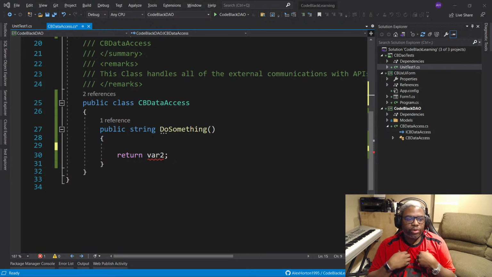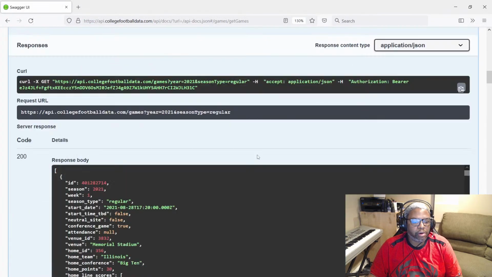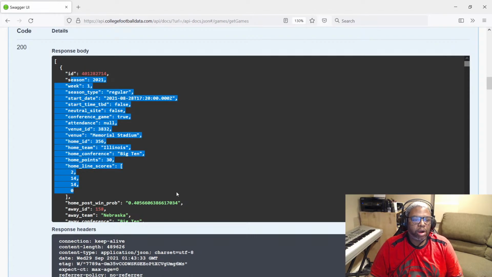So what I'm going to do is I know I need to use JSON. Now, what is JSON? JSON stands for JavaScript Object Notation. It's just a string of data, and it's passed in. And actually, we saw JSON just a second ago in our API. This is JSON right here.